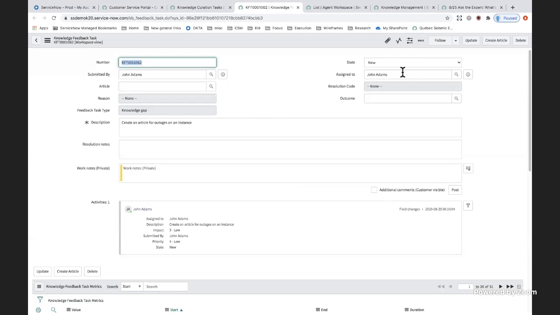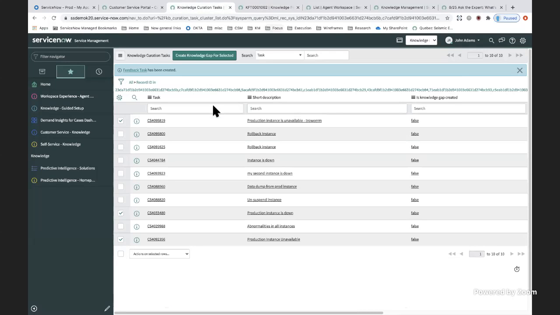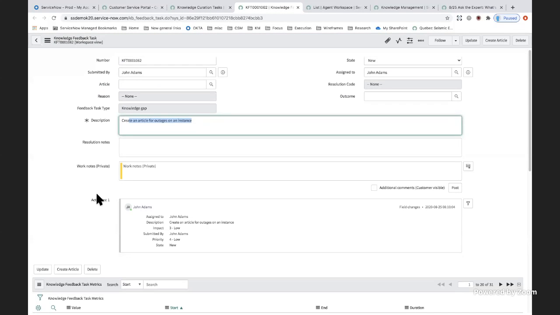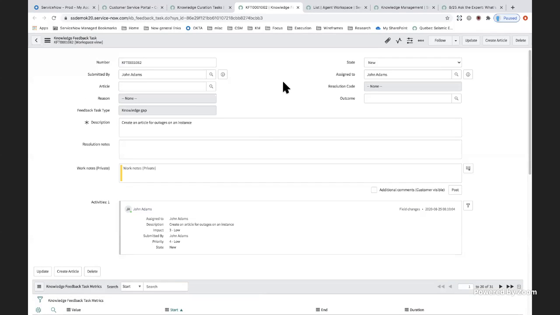And if it is assigned to an author or a group of authors, they can create an article directly from it, and they can look at the description just entered on this. So they can use these pointers, and also if they want, they can look at what cases this task has been created from in the related list and create an article out of it.